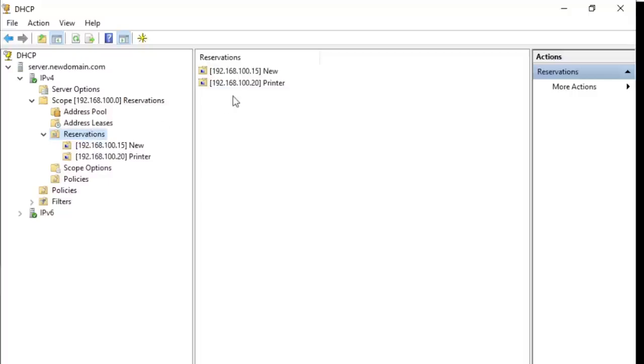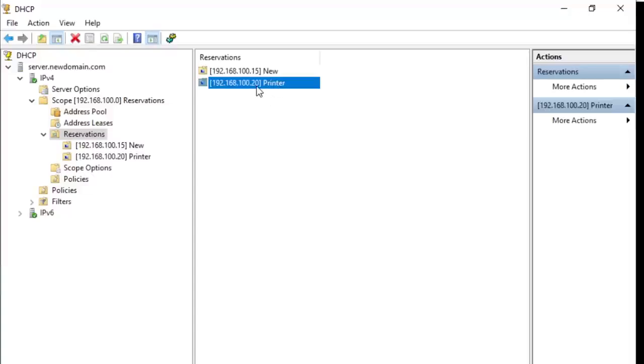And here is our printer that we've added under reservations. If you just select the reservations folder, you can see all the things that are reserved. And here is our printer, and it has a reserved IP address of 192.168.100.20. So as soon as this printer connects to our network, it's going to get that IP address, and it's going to keep getting that IP address.